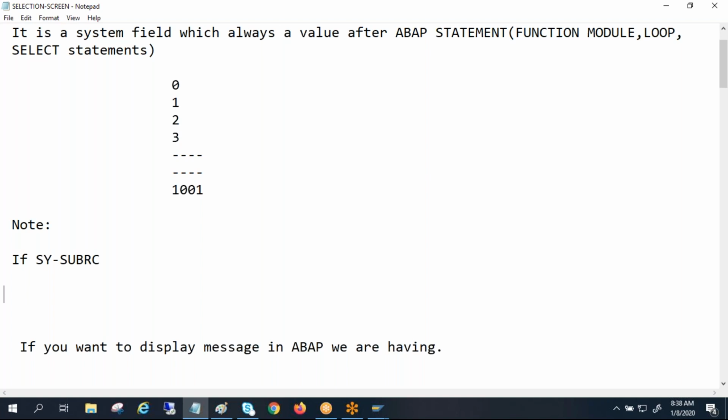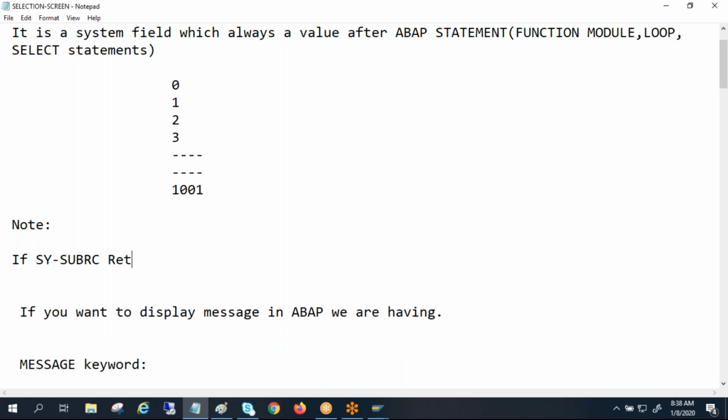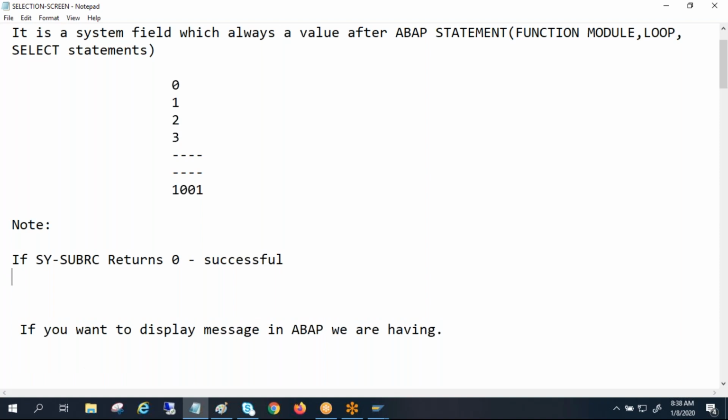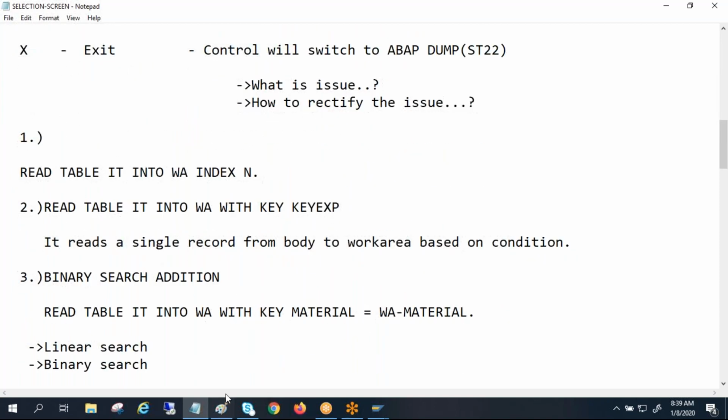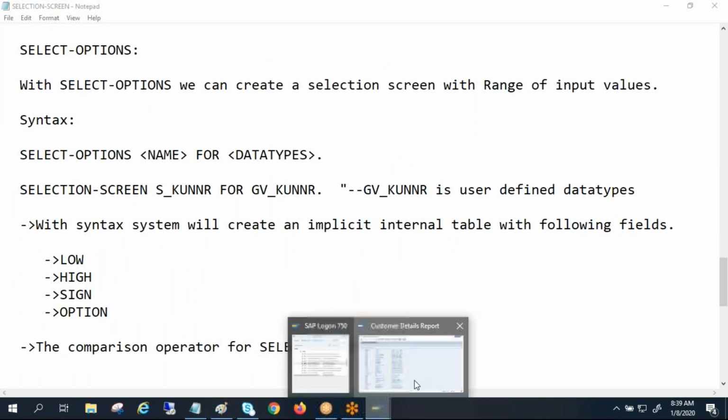Okay. So if SY-SUBRC returns 0, it is successful. You can say it is a success. Other than 0, failure, guys. Other than 0, it's a failure. Failure means exception, guys, any problem. Failure means problem, exception, error, anything you can call. But 0 is successful. This is a very important point to understand. Okay. So let us see one example on this.